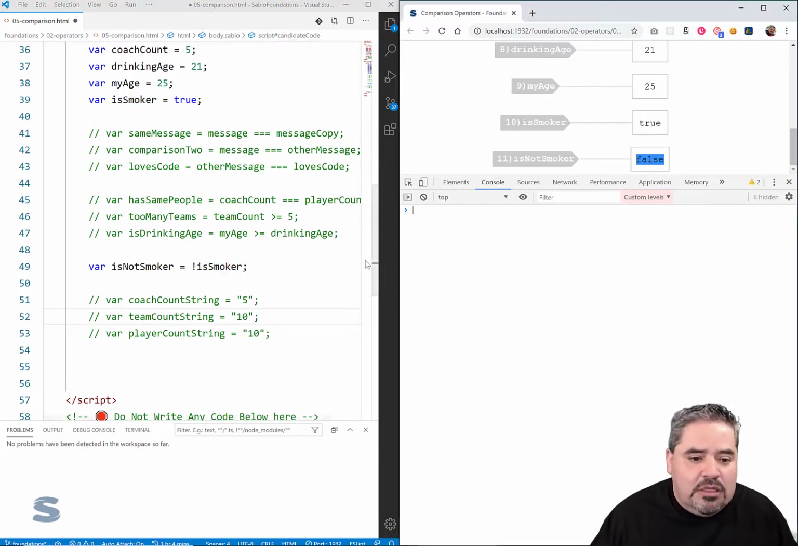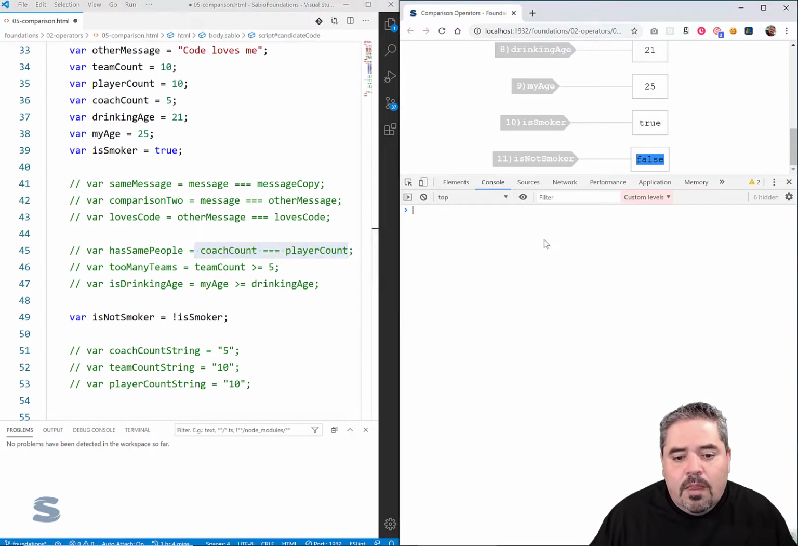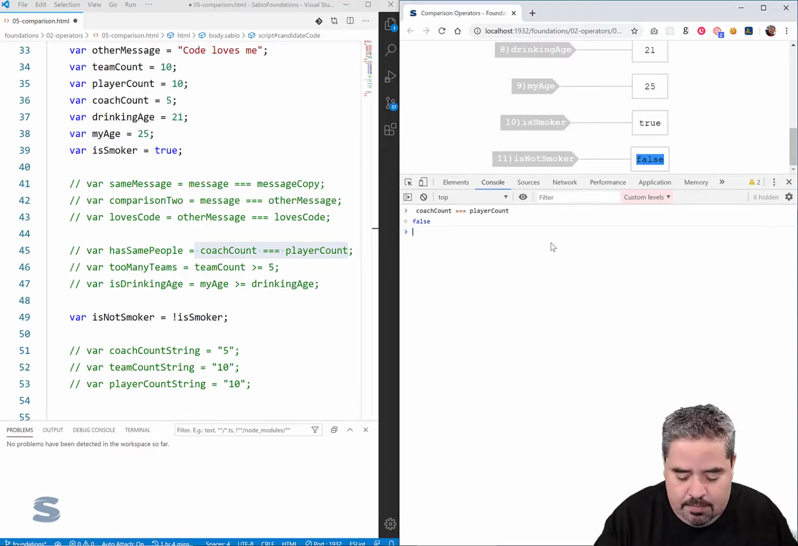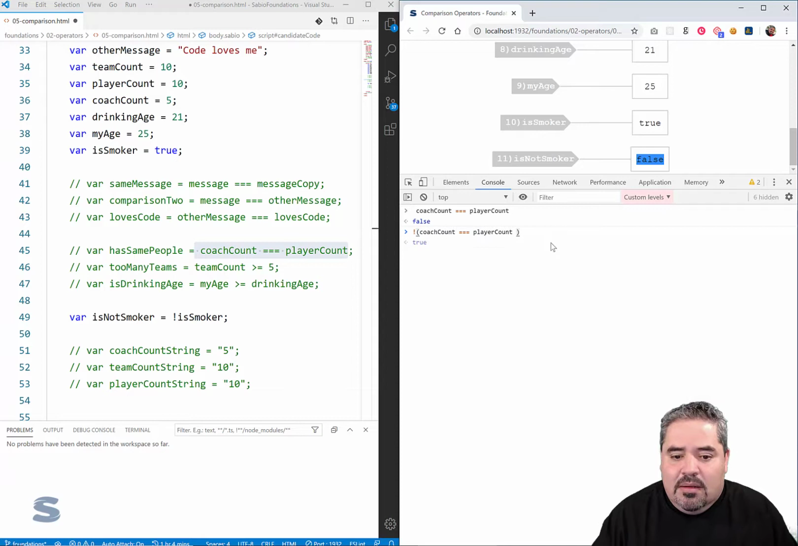For example, let's come back and take this expression. So here's my expression, is the coach count equal to player count? That's false, right? But if I were to wrap this expression in parentheses, right, because I want to make sure that the order of operations is happening in the correct order, I'm going to say, hey, but I want to flip it, and I want to say true now, right? Now, why would I do that? Why would I say coach count equal player count and then flip it to get back to true?